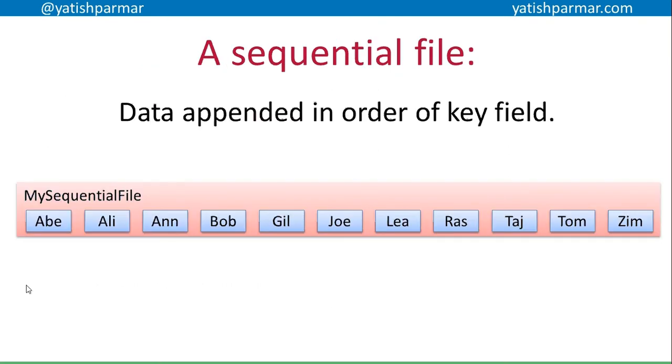A sequential file, remember, is where the data is appended in order of the key field. So here I've got a sequential file, same data as in the previous file, but now it's in order. Here I'm assuming the key field is a name. Same thing, I want to search for Leah. In my binary search, basically what I'm going to do is cut the data in half. Joe's the middle one. Does Joe match my criteria? No, it doesn't. So I split it in half.